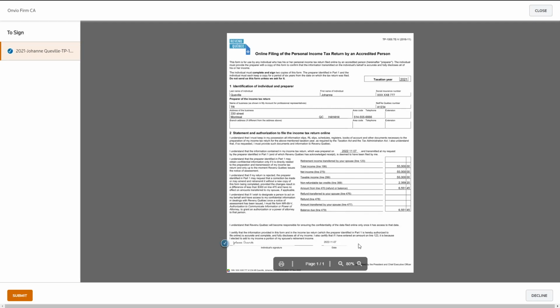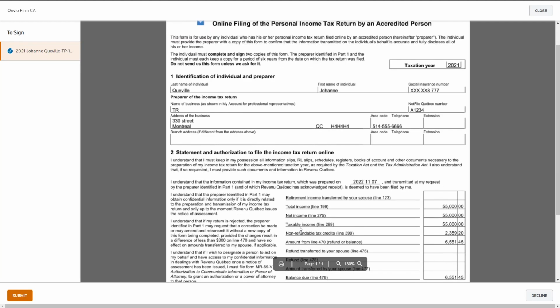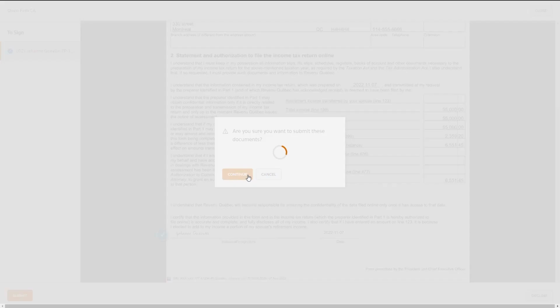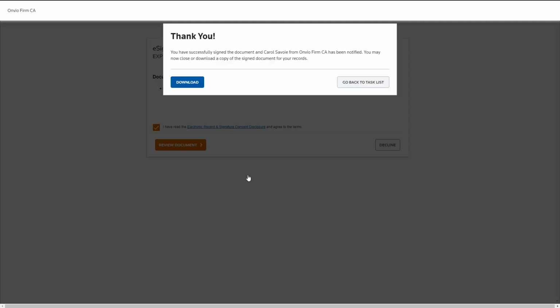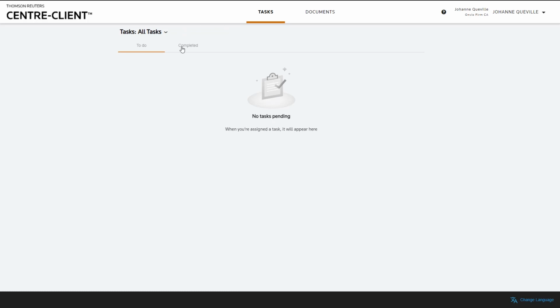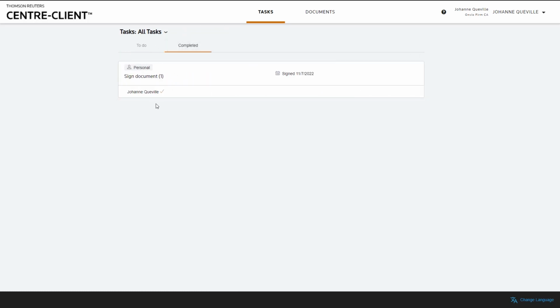And as you could see here at the bottom, we do have the signature and the date added to the TP1000. And here we're going to click on Submit in order to confirm that we completed the two tasks that were sent by the accounting firm. Okay, so as you can see, the two requests are now completed.